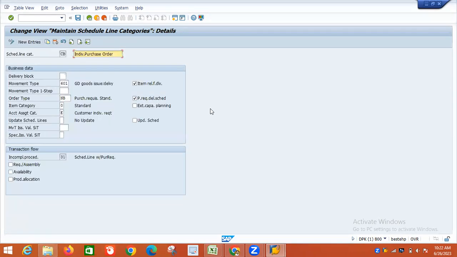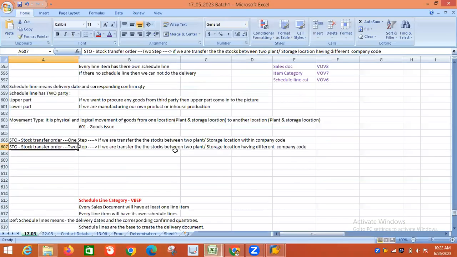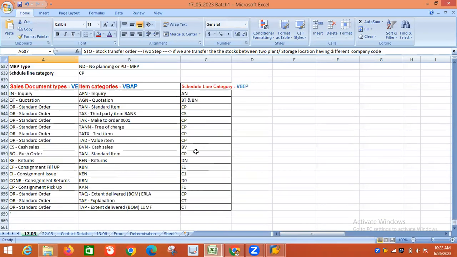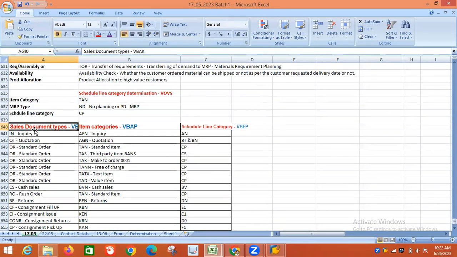Let me go in detail and explain this. What I said, the upper part is completely dealing with external procurement. So let me go with the CS. Here CS means schedule line CS, which is used for the third party sales process. Let me go here, I already noted down here. This is the sales document type, then this is the item category, and this is the schedule line category.